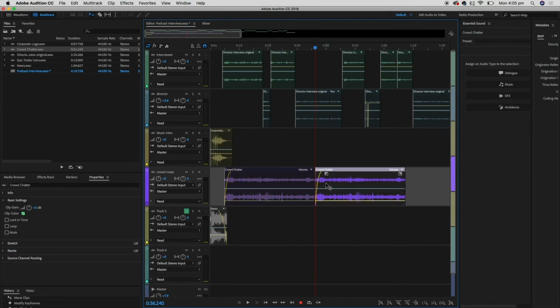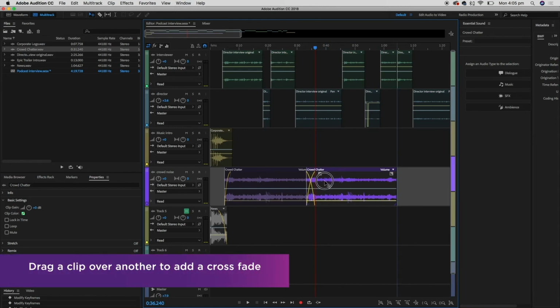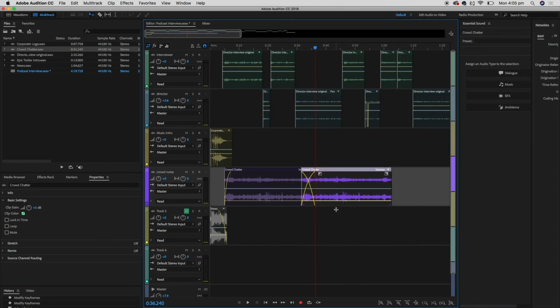Now what I'd like to do is remove this fade in. And then what you can do is click and slide and drag this file over the previous cut, and you'll notice that 2 automatic crisscross fades appear. So now when I push play, when I solo this, you shouldn't hear a difference in the transition.